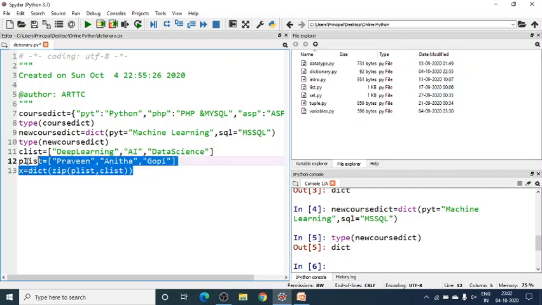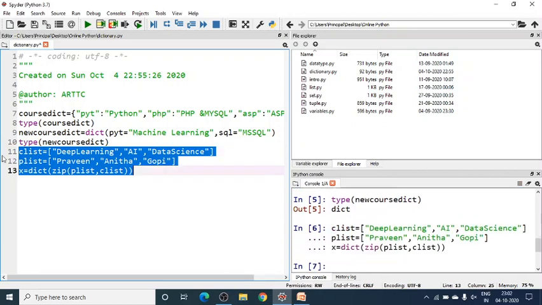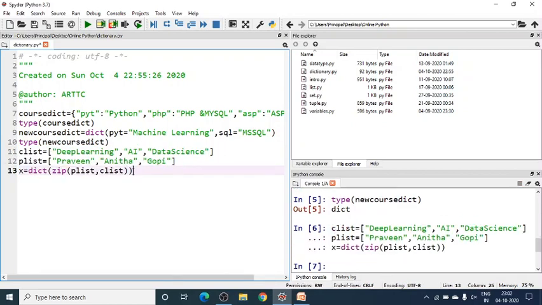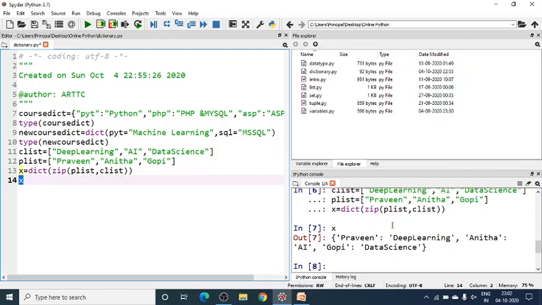So let us run it here. Control enter. So it has got executed. Now if we check X, so Praveen, deep learning, Anita, AI, Gopi, data science. So we can create our dictionary using two lists as well. Now it does not allow duplicate members. That is, no two keys can be the same.